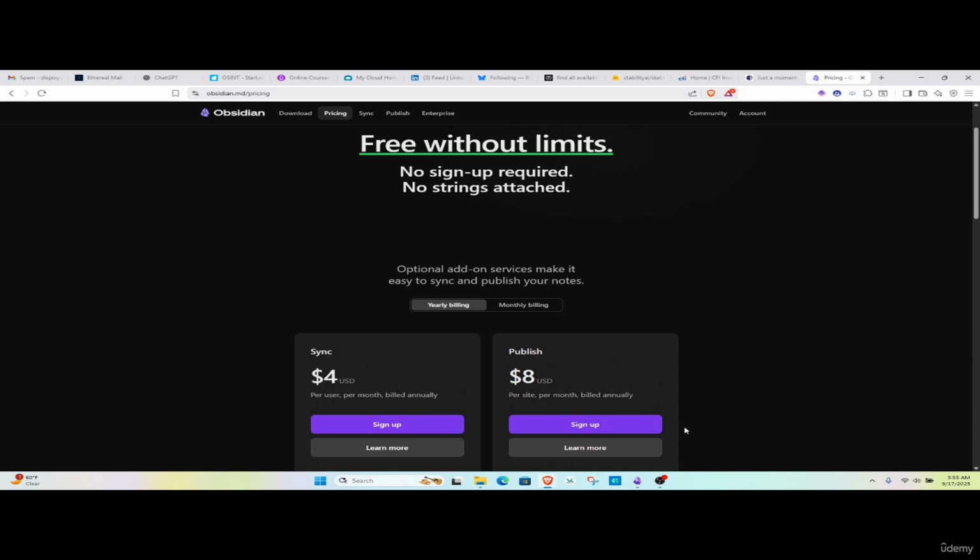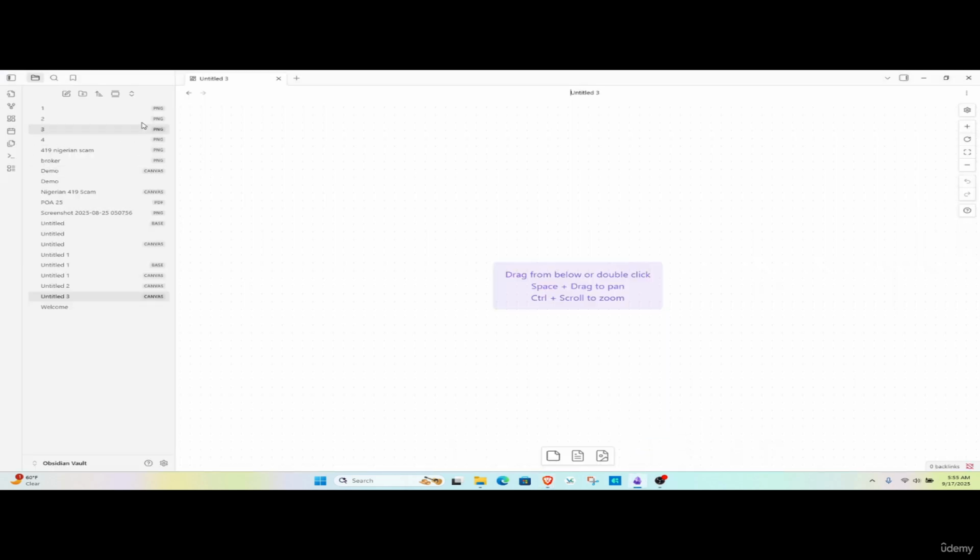In terms of install, I'm not going to go through the process because it's really easy on Windows. For Linux, open up a terminal and run sudo snap install obsidian. Once you have it installed, let's open it up. This is Obsidian, and if you go to Create new canvas, it'll take you to this page here.